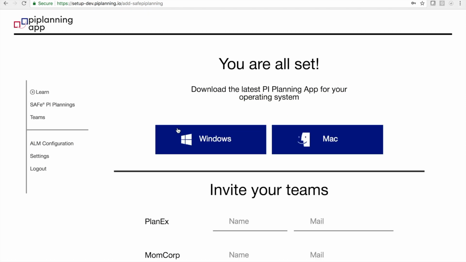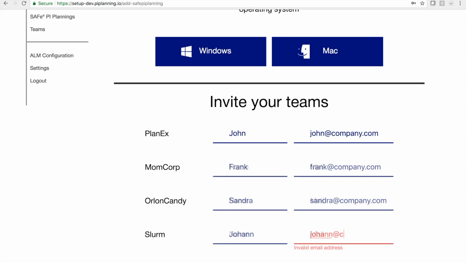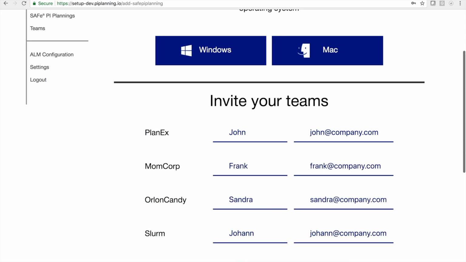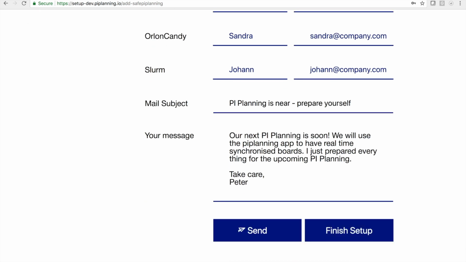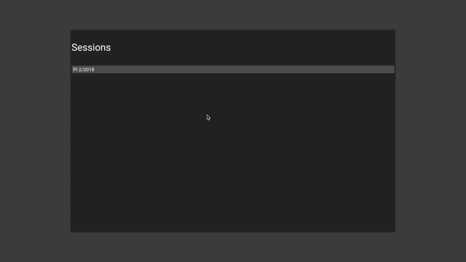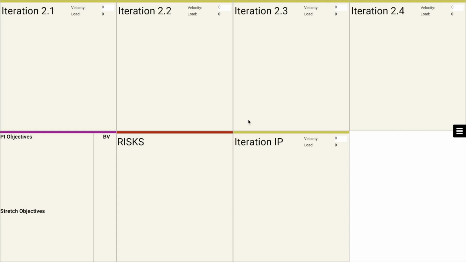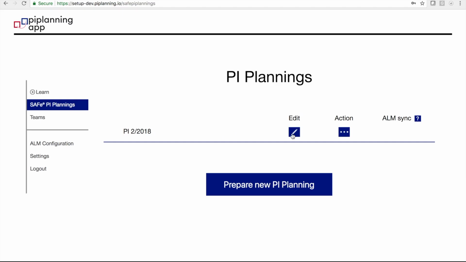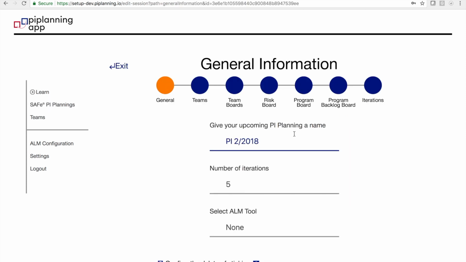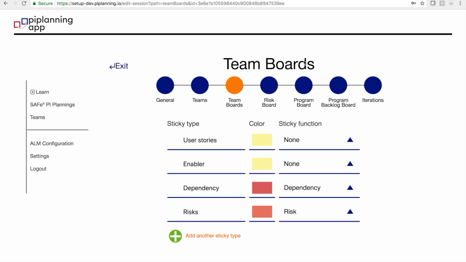Download the latest version of the PI Planning app. You can also invite your teams. Our experience showed that it makes sense to invite the Scrum Masters so they can share it with their team. Press Finish Setup Process and start the PI Planning app. Log in and see the planning session you just created. You can always go back to Saved PI Plannings and press Edit if you need to change something important.